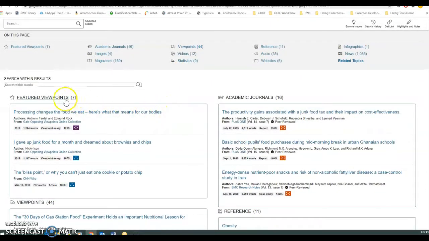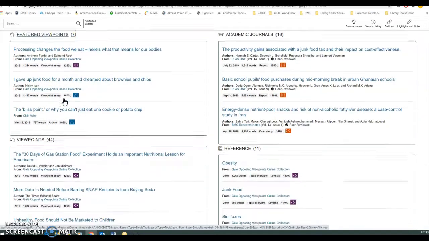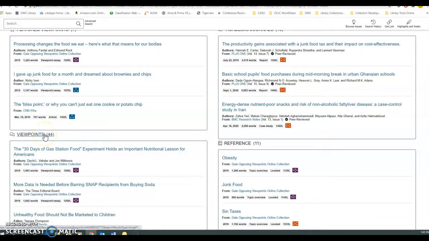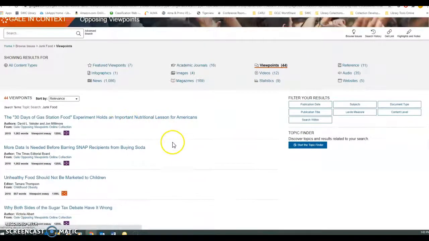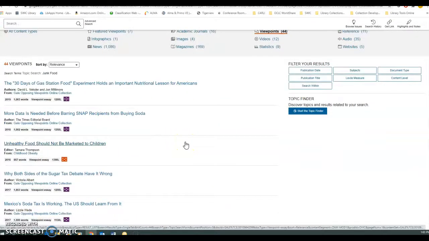So as you look at the featured viewpoints, those are going to be where the articles have pros and cons listed for them. So if you're wanting something that's on one side and something that opposes this, a lot of times you can find those here. Now the featured viewpoints are the ones the editors pick out. The viewpoint list, those are additional ones that make up the whole entire list. So you can click on viewpoints and see all of these right here.